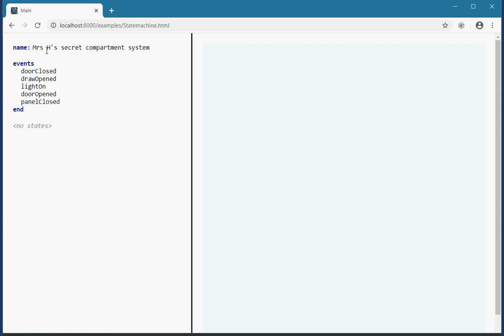I already have a name here, which I can edit. It's just an input field, which updates my model while I type. And we have some states, some events that work the same way. I can add some and delete them again. So nothing too fancy here. What I actually wanted to show you is the states and the projection as a graph.